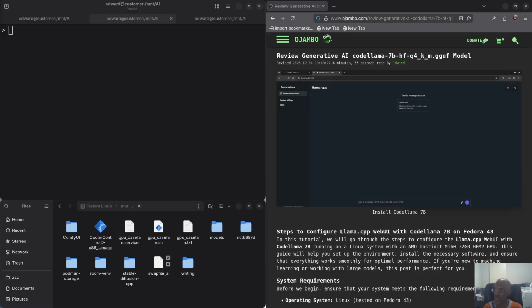In this tutorial, we're going to continue the steps we started in the afternoon tutorial, in that we're going to tweak some settings in order to get better results for our AI, the Codellama-7b HF Q4KM model.